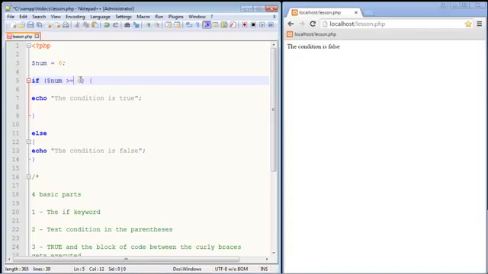Now, just to make sure things are working here, let's go ahead and add our equal sign back. And now our condition should test out to be true. So our first block of code should be executed. And again, it's always the first block of code that gets executed if the condition turns out to be true. So let's go ahead and refresh our page here, and it worked.